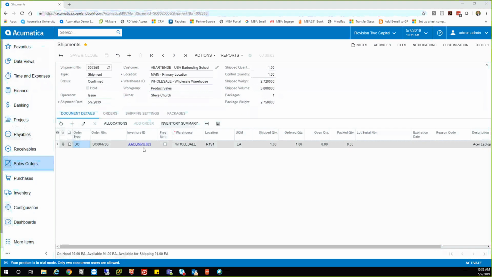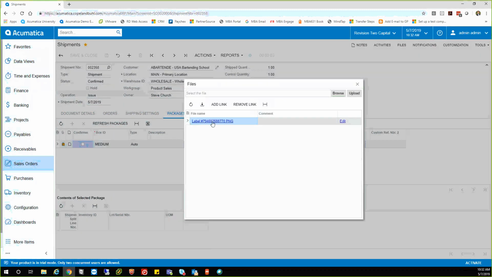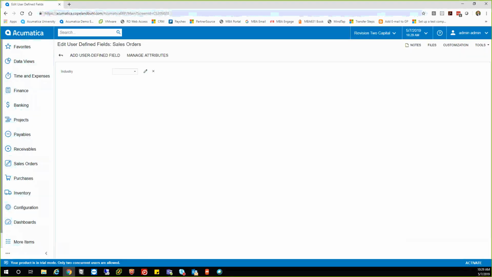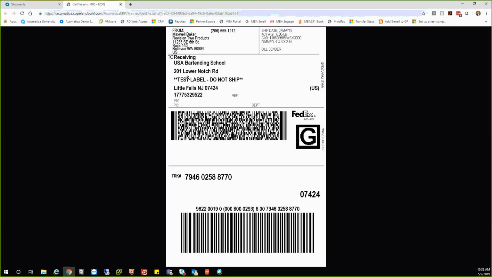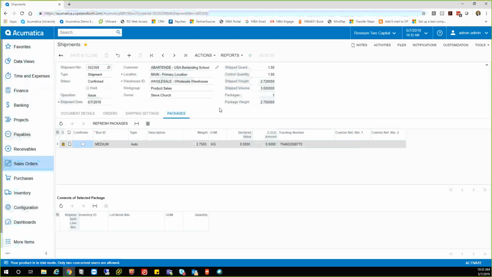And you can see now that it's confirmed, I can go over to my Packages tab. I see that I have my one medium box here, and if I click here, I can actually print my shipping label right from here. So already tied into all the shipping, don't need any extra software, able to get my label, stick it on the box, and send the product out. Very, very simple and includes everything that you would need to do.